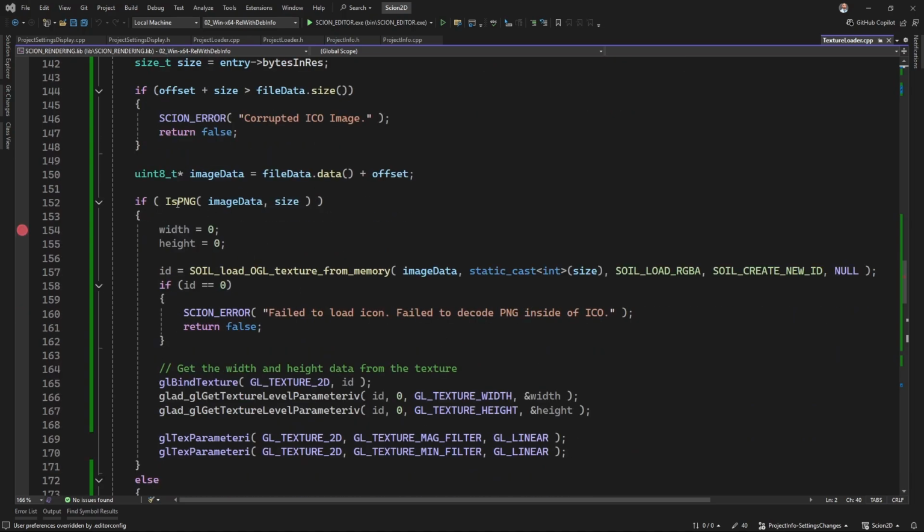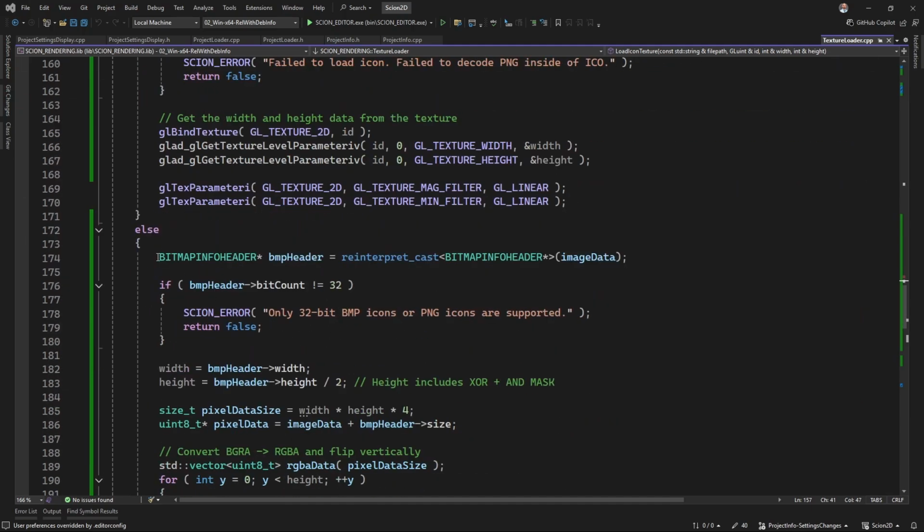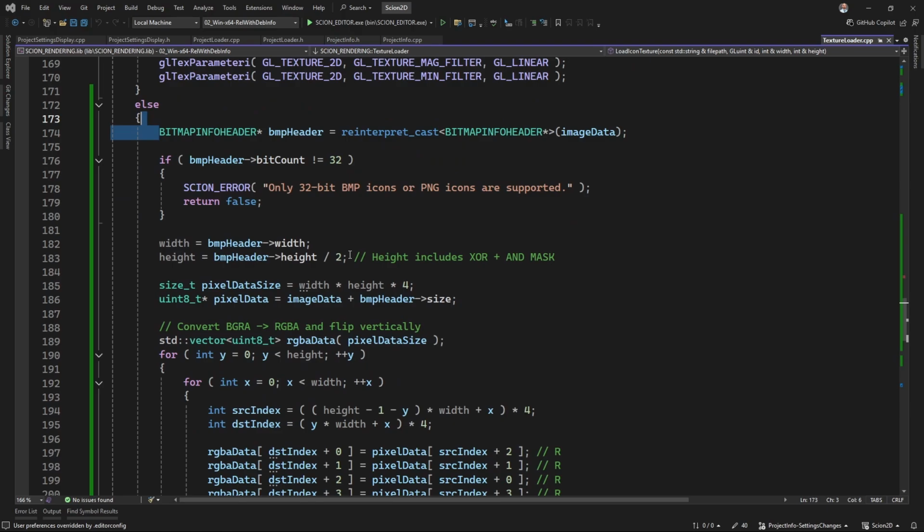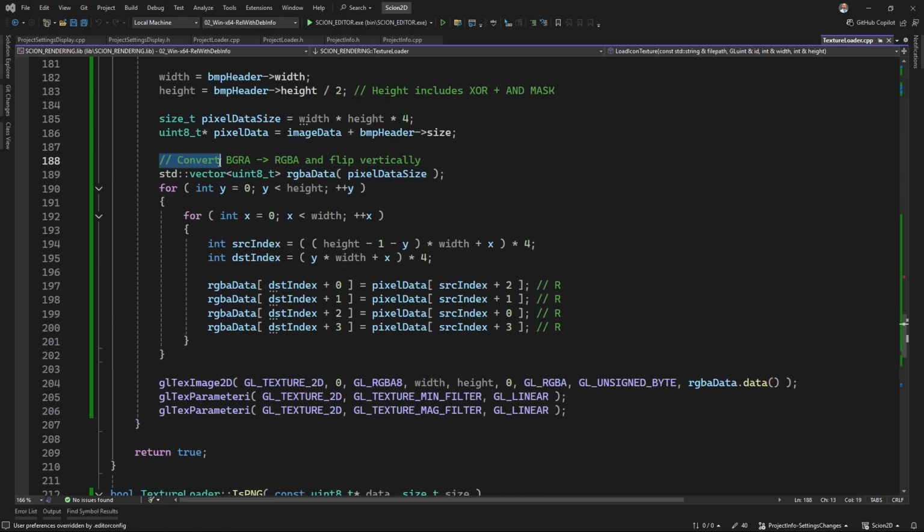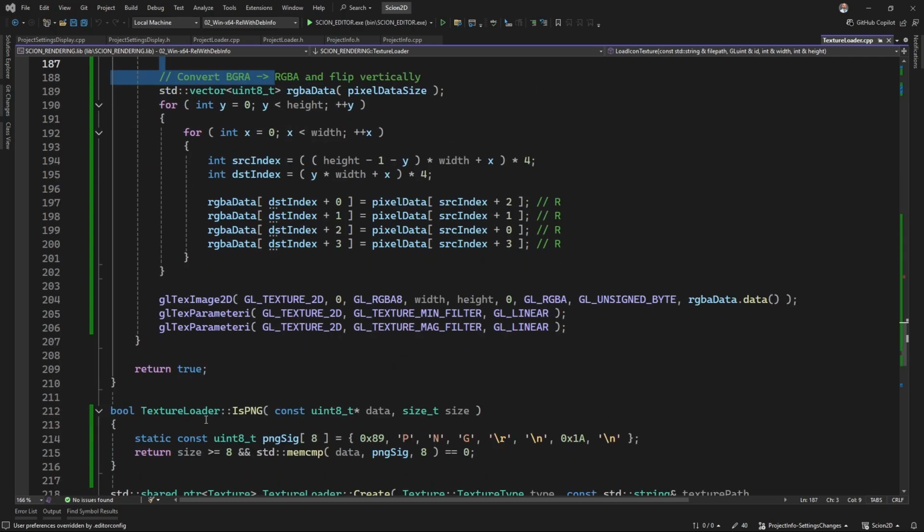And then I need to check to see if it's a PNG. If it's a PNG, we just use SOIL from memory and take the image data. If not, we have to do the bitmap info header stuff here. All of this stuff, but we're checking the bit counts and all of that. The bitmap will be BGRA. It needs to be flipped and converted to RGBA to work with our OpenGL textures, okay? And for the isPNG, it's just checking to see if the PNG signature is the first part of the data. That's the goal there.